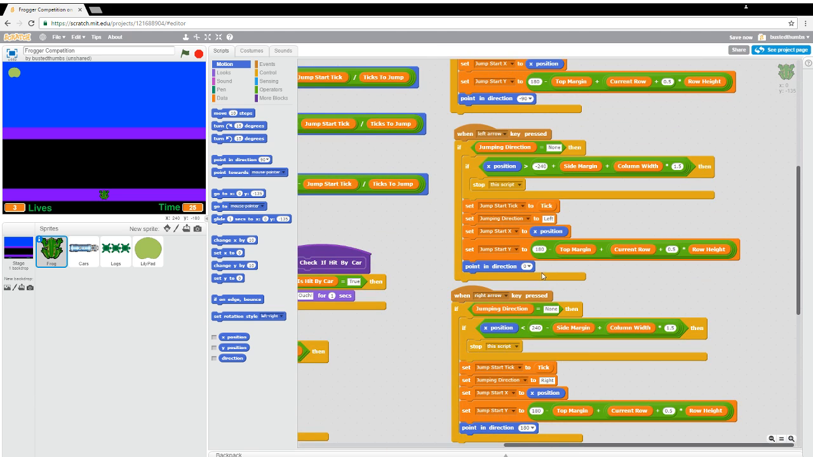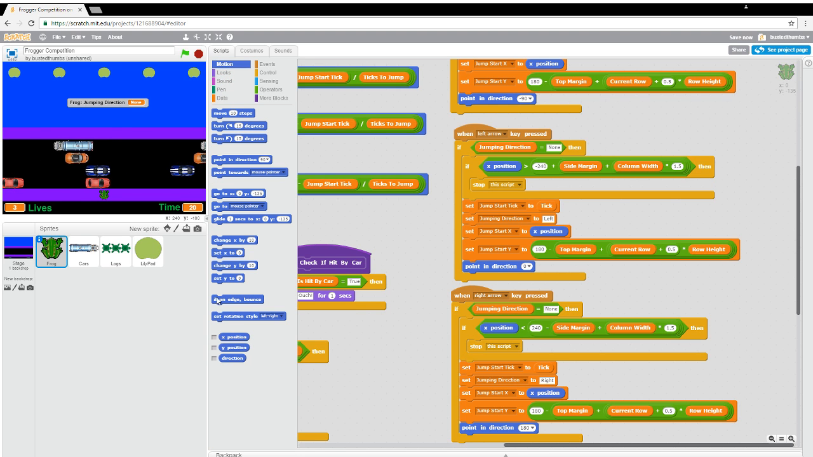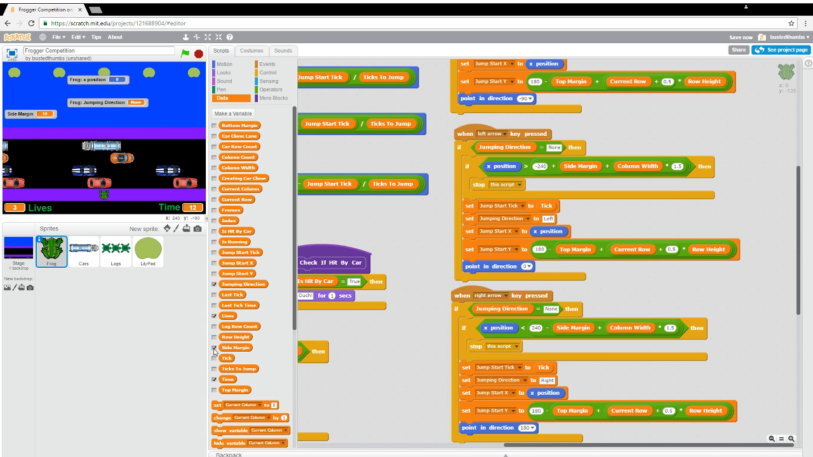Jumpstart Y should be that, and the direction should be correct. But I'm not even changing direction. So here, let's go ahead and make sure jumping direction is set to the right thing. Jumping direction is none. When I click play, it's always none. So this should be true. And the x position is currently 0. Side margin is 10, and column width is 35-ish.